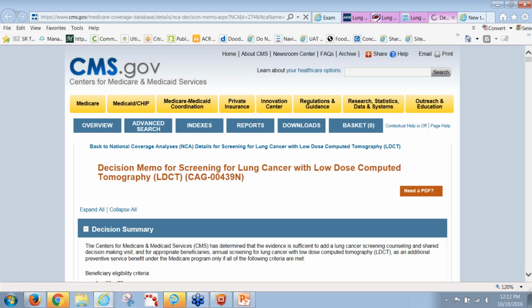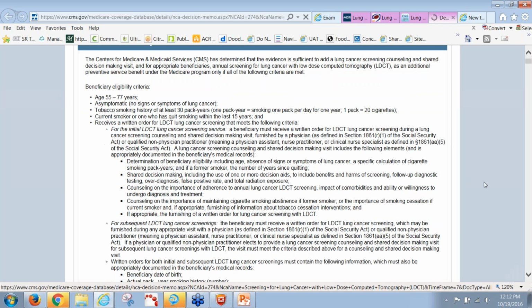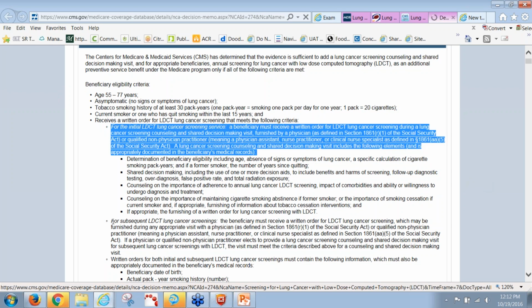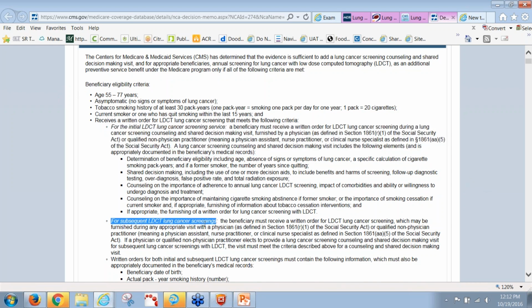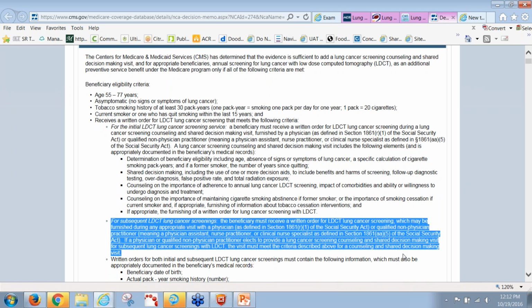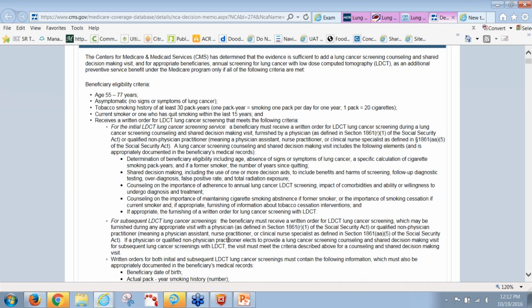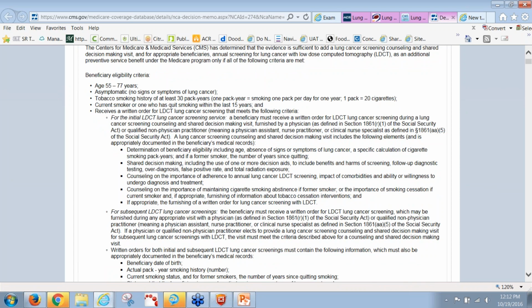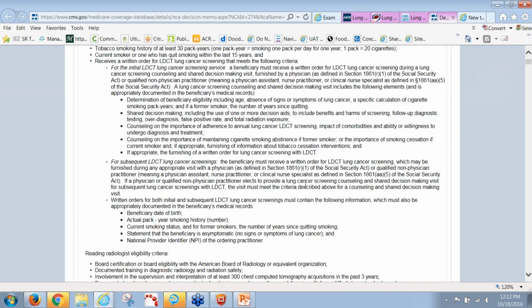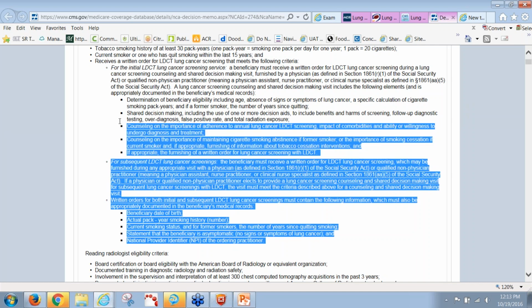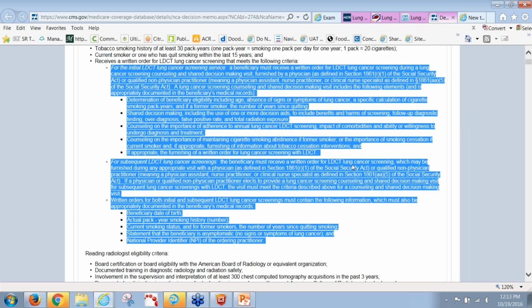However, let me go for this here. If you notice here, for the initial lung cancer screening service, these requirements must be met, and then for subsequent lung cancer screenings, these requirements must be met. So if you do a search on this particular page for smoking cessation, you'll find all the information that you need with regard to that. All right, so that's where I pulled that information from, this particular part of the page.